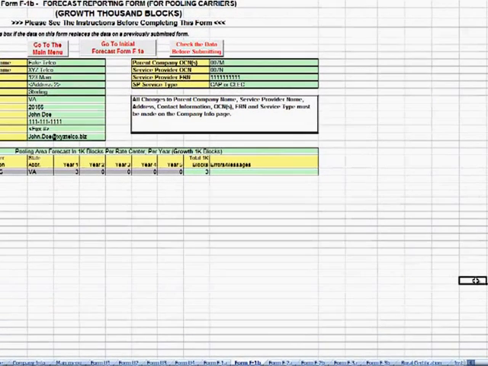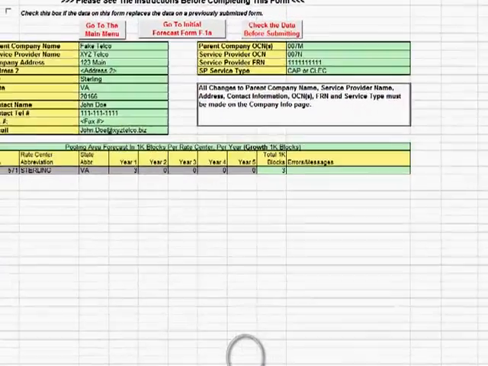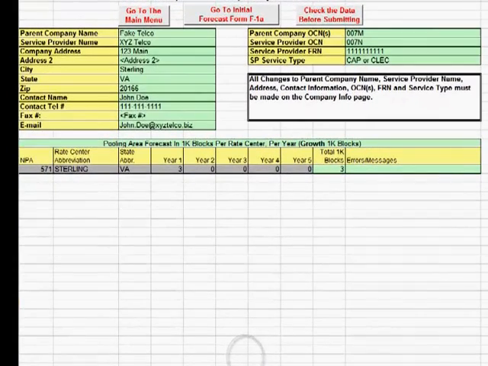Now let's complete a forecast worksheet, the F1B. The entries on this worksheet are for the quantity of thousands blocks that you are forecasted to need for the applicable year. Year 1 on all forecast forms refers to resources needed in the current year. The forecast is a 5-year forecast for the February 1 submission and a 4.5-year forecast for the August 1 submission.